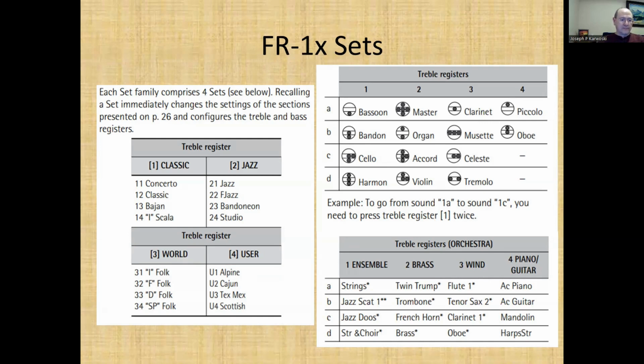Now, for the first 12, so sets 1 through 3, 4, that's what you see there on registry 1. 1A is a bassoon. C is a bandoneon, the cello, and the harmonium. Okay, 2A is your default setup, the default startup, and it's the master. And you can see those.